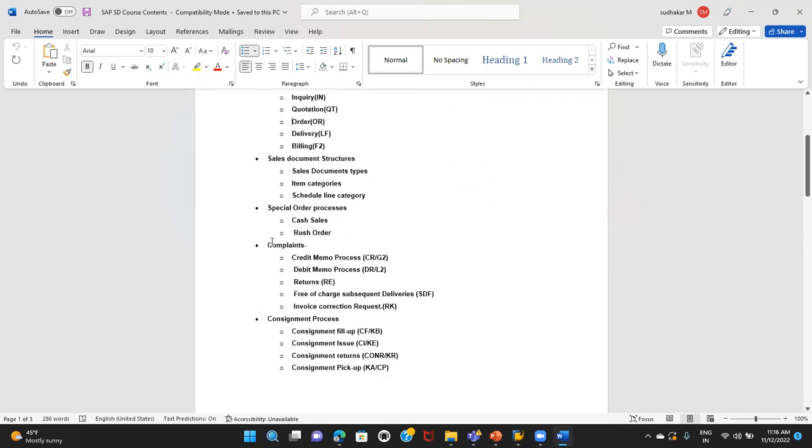Then we'll be discussing complaints. In complaints, we have different scenarios like the credit memo process, debit memo process, return orders, free of charge subsequent orders, and invoice correction request. We'll discuss these in detail with scenarios, execute each one in SAP, and see the results.